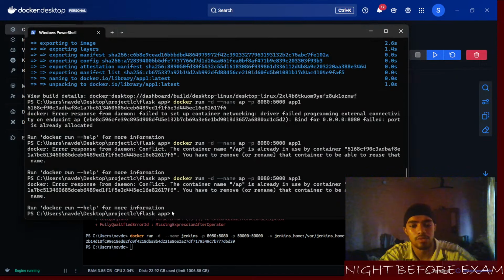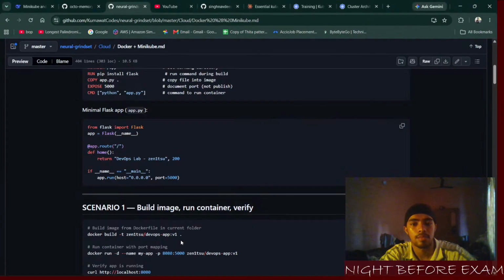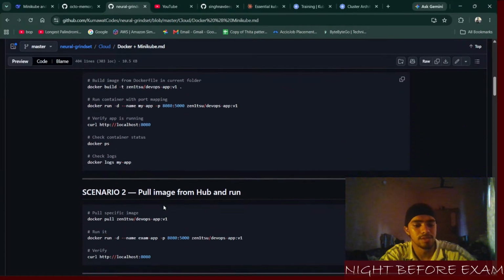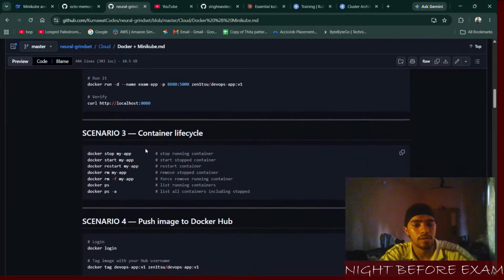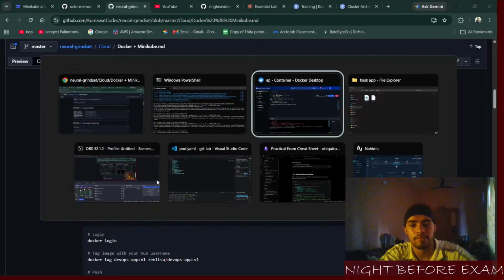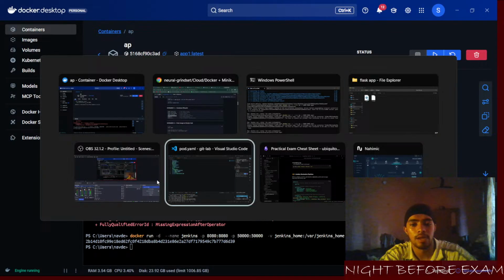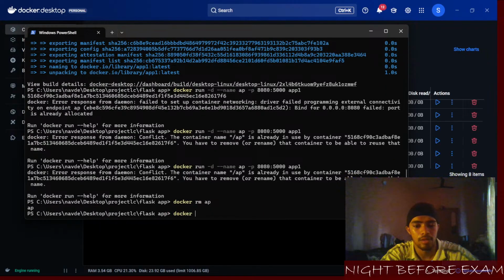Shit. So we need to rebuild the image. How to delete an image? Remove running container. Docker remove stopped app was supposed to be helpful when you need to remove a running container. Docker remove. Okay.